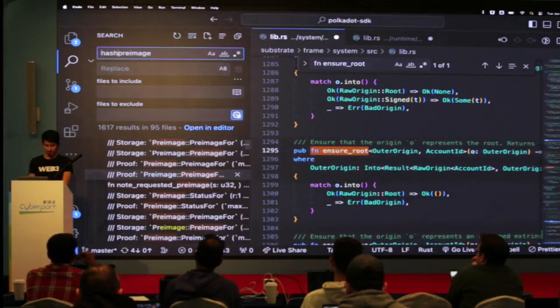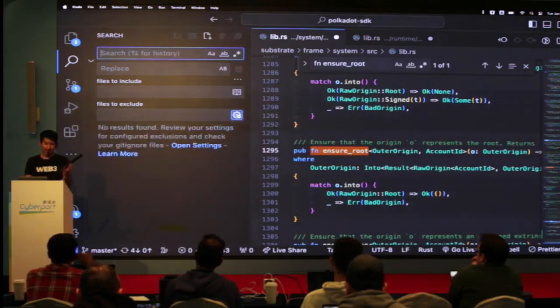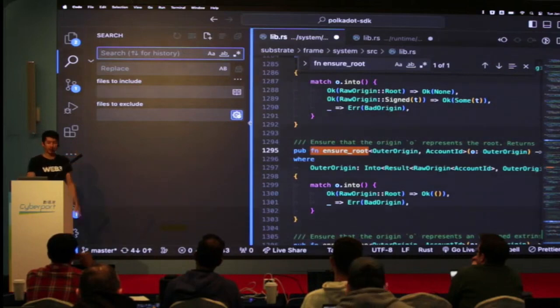Maybe if I search hash. No, I mean, I have to look for it. But if we go through the other pallets, it basically does this automatically.